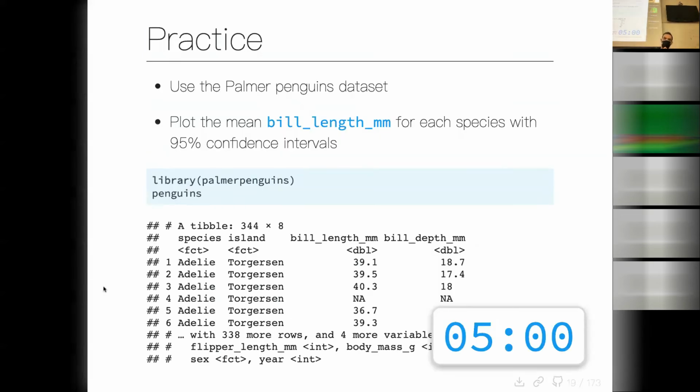All right. So what I would like you to do now is basically do that exact same thing, but using the Palmer Penguins data set. Okay. So I would like you to use the Palmer Penguins data set. It looks like this, right? And then plot the mean bill length millimeters for each species with 95% confidence intervals.